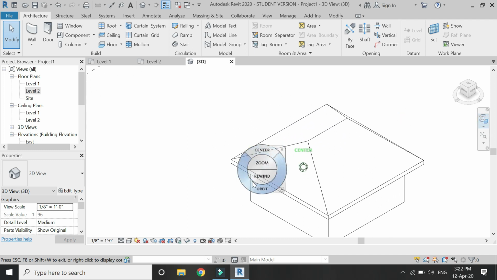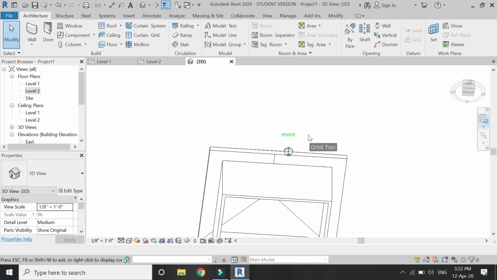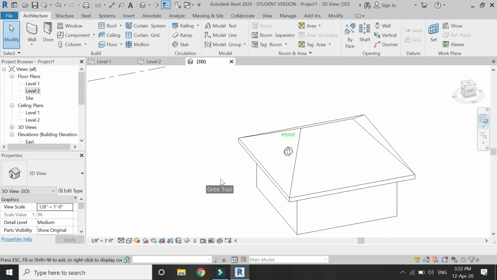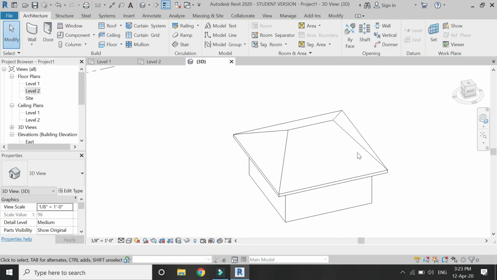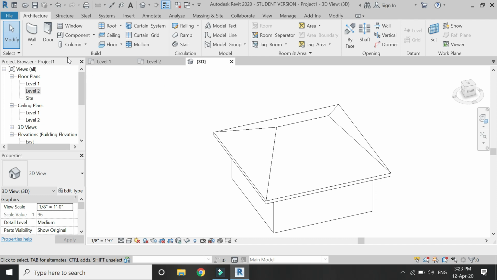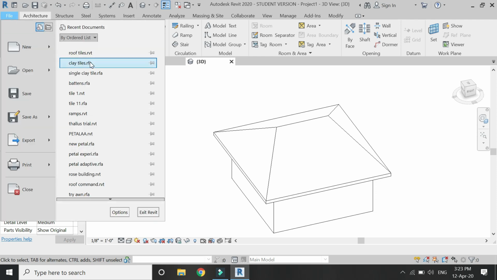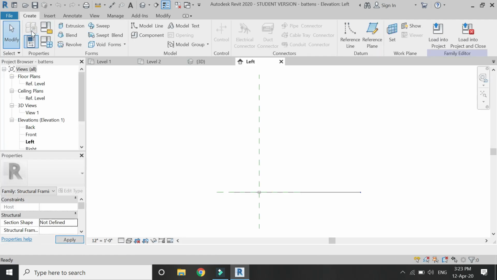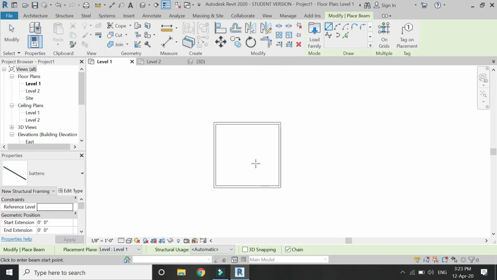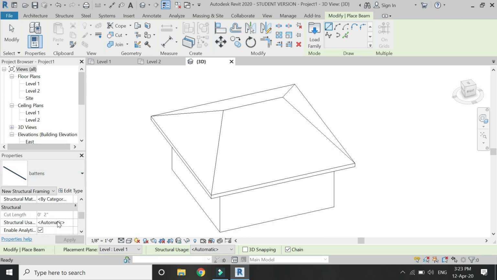So now a simple hip roof is complete. Load the family file of the batten into the project. Using the beam command, select the battens and assign the length and width for it.